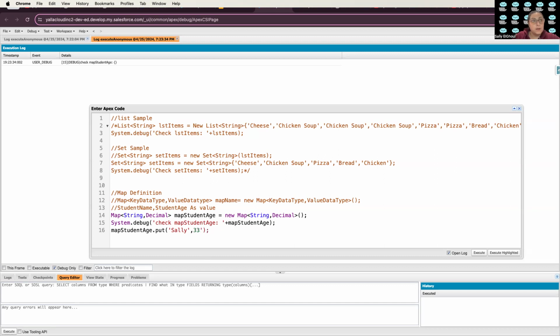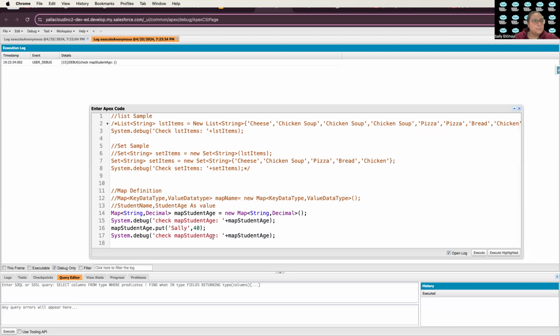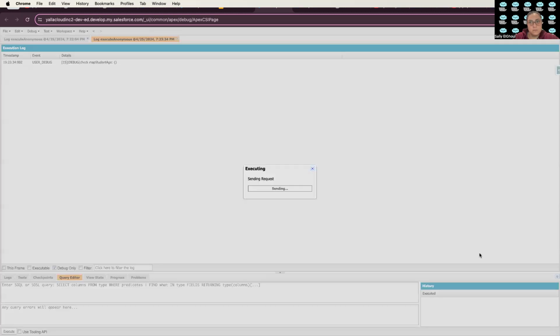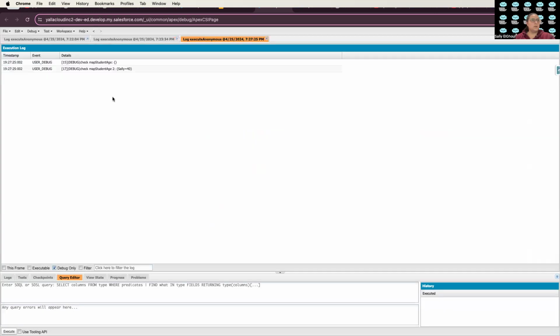So let's put it like this. It's decimal or integer. Decimal can allow integer values too. So let's do that, and let's print the map here. When I execute it now, I see that the first time the map was empty. The second time, it tells me you have the key Sally and the value 40.